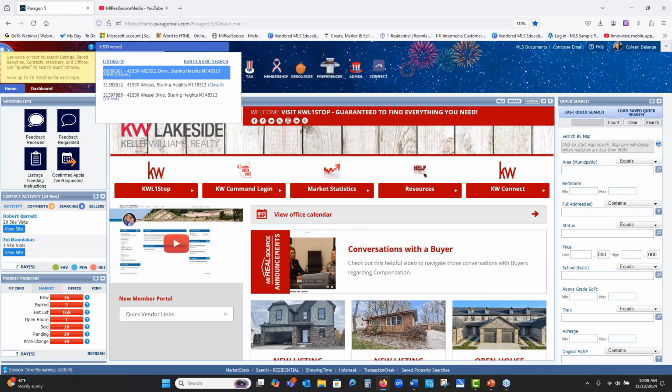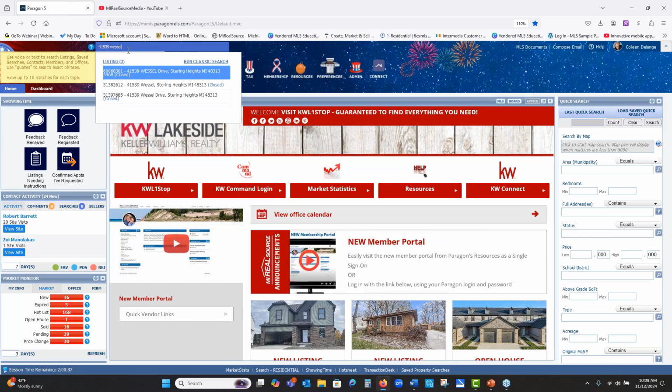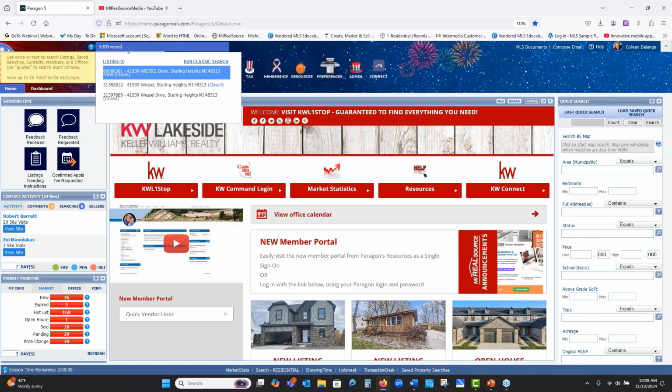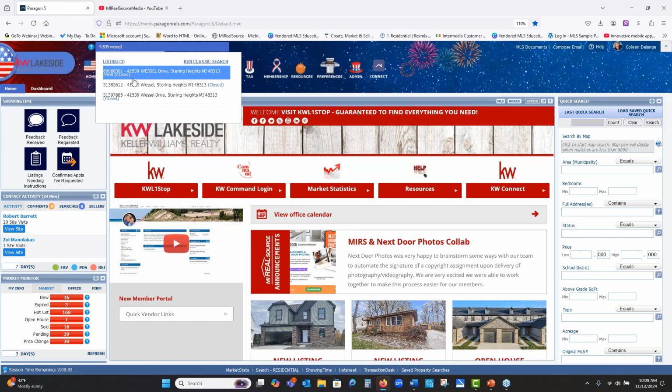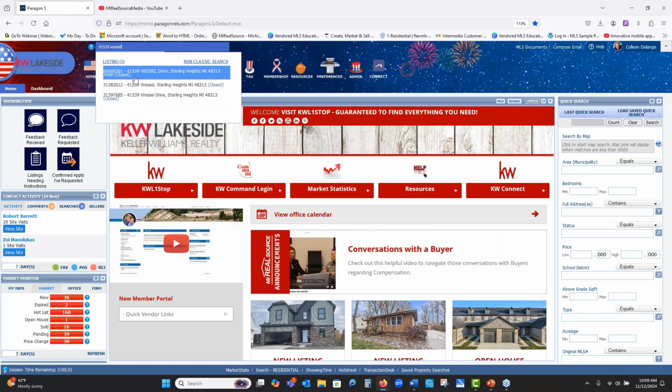So the first thing I do is I go into Paragon and I usually use this power search right here at the top. Just type in that address, and I can see, okay, that property that I'm going to potentially be listing has closed a couple of times. I can see it's actually closed 3 times by simply putting in the address in the power search.